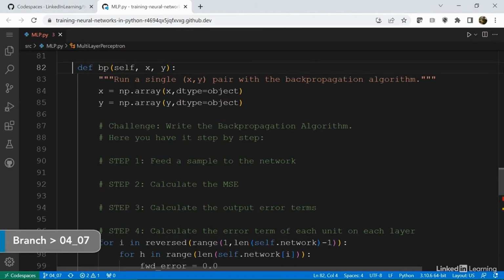The method is called BP and it receives a feature vector X and a label vector Y. Both are regular Python lists. So the first two lines convert those lists into NumPy arrays as usual to have the operations in NumPy. Now your challenge starts in line 87. Notice that I've placed a comment for each step and skeleton code for the loops.